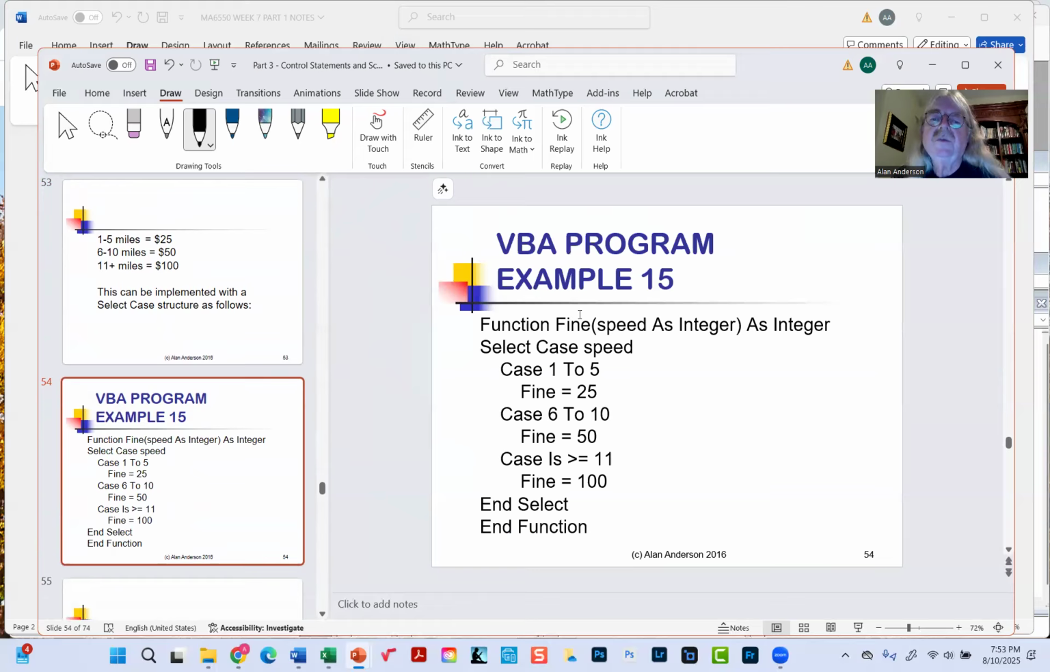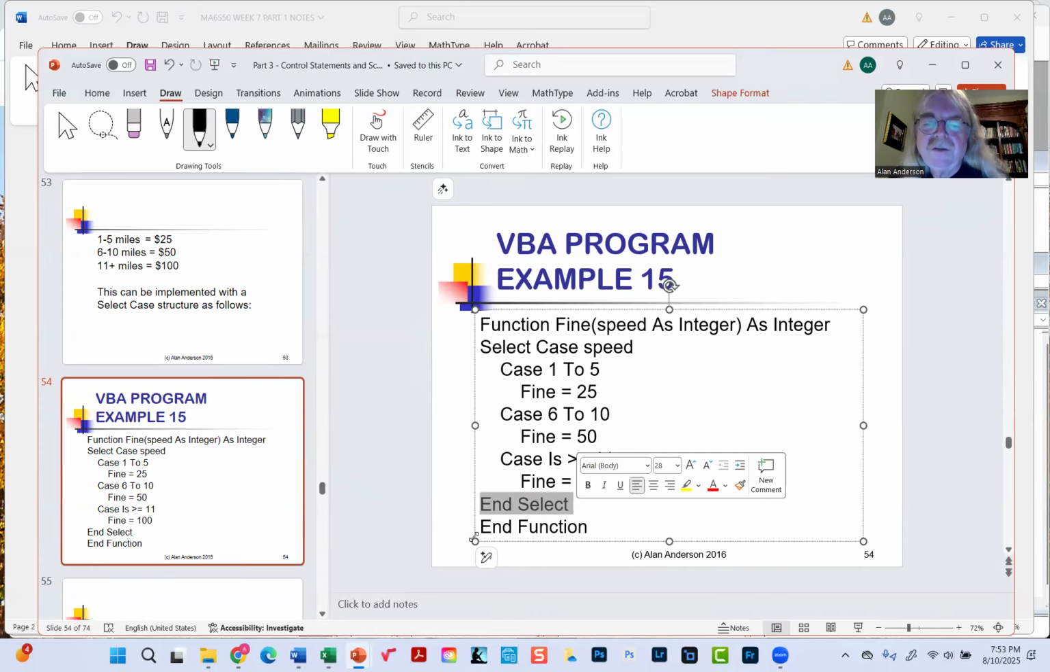So here, if you notice, start with function find, speed is an integer. The result of this function, the find, will be an integer as well. And if you notice, we have select case speed, that's the variable that's being passed into the program. And there's 3 cases, 1 to 5, 6 to 10, more than 11, 11 or more, sorry, greater than or equal to 11. And that's exactly how you would type it. And so the find is here, and then there's no other possibilities. So you have this end select, wraps up this loop, and then you end the function.